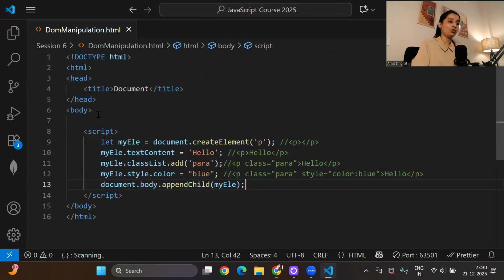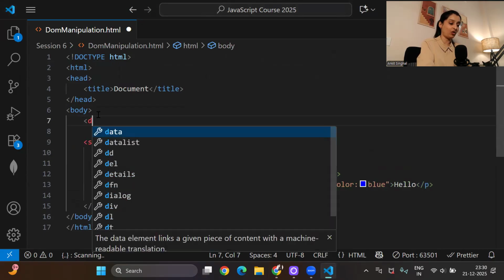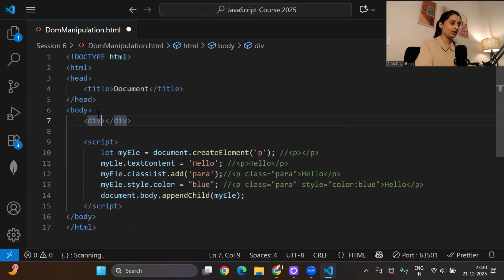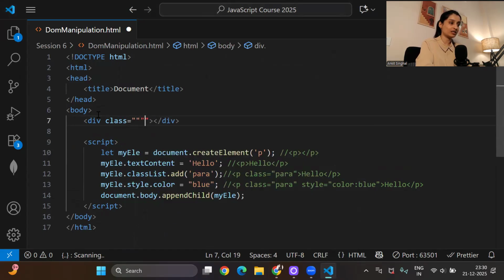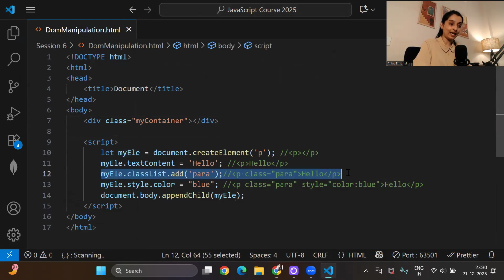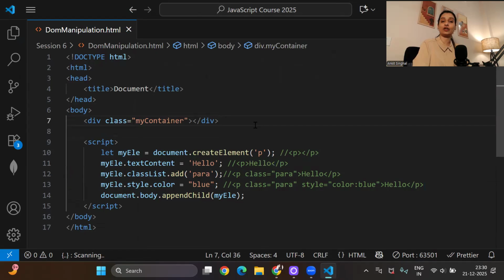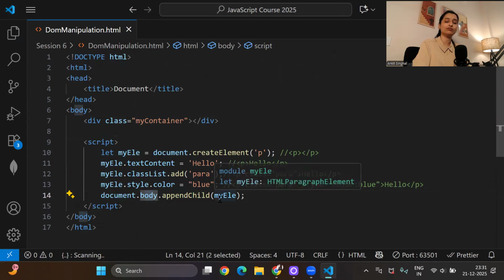Now let's say you have one container in the browser body. Already this container is present, with the class name myContainer. Or only container also you can provide. Now I want this newly created element, which is nothing but your p tag, inside this div. So in that case what should we write now? Directly we cannot write document.body.div, not required.